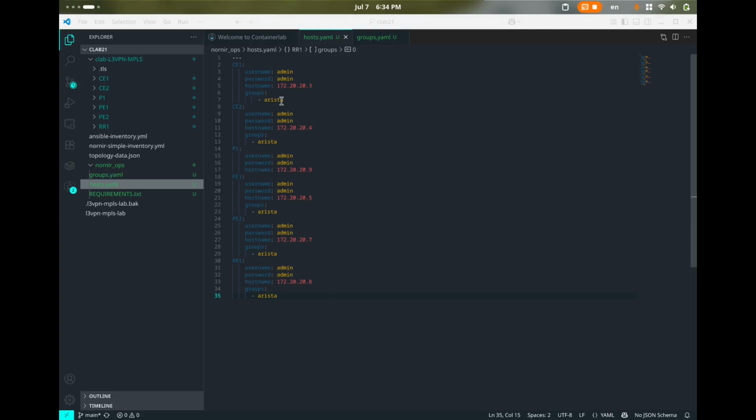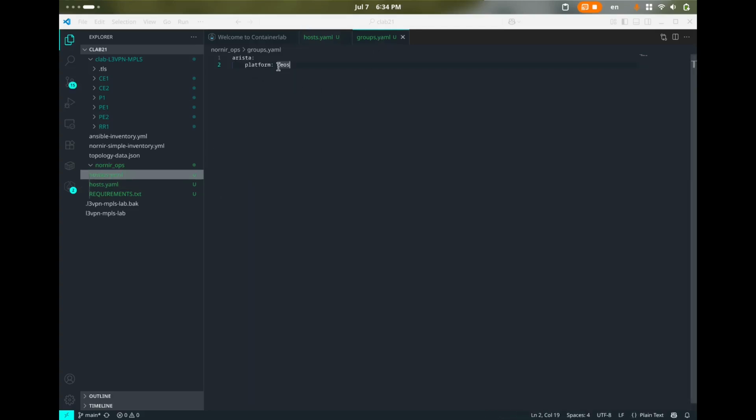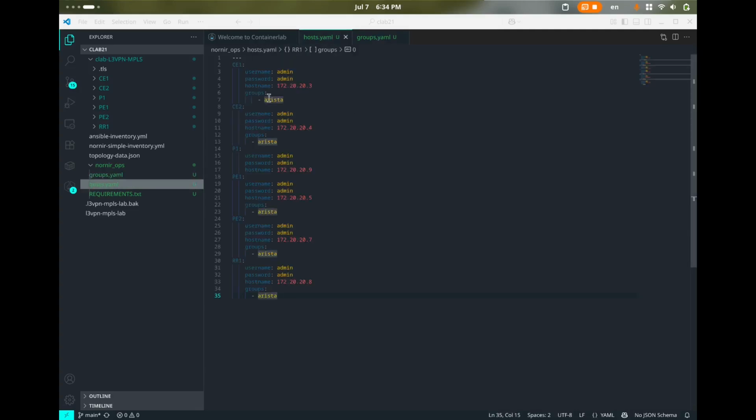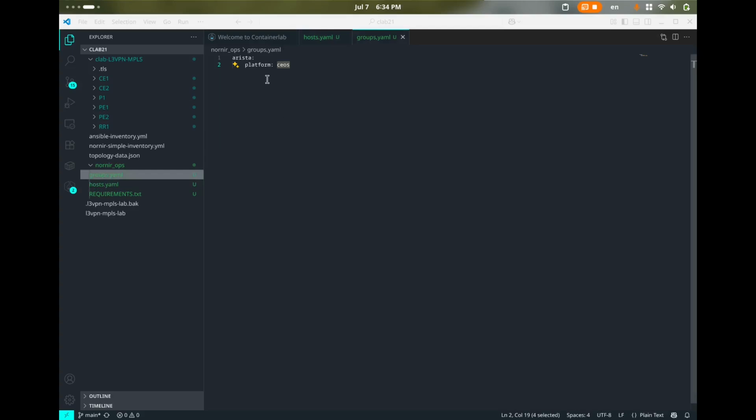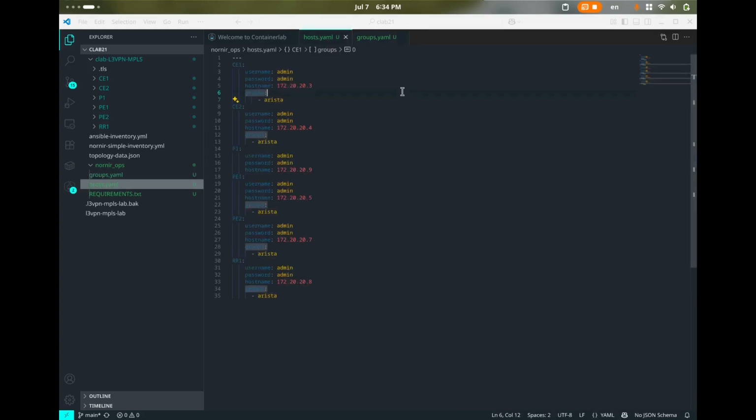So what happens now is, instead of specifying platform in the hosts file, I can just specify it in the groups file here, and it will basically refer to this file. So when we open the hosts file, it will go to this group section, it will find this Arista element, it will go here, and it will fetch this platform EOS element from there.